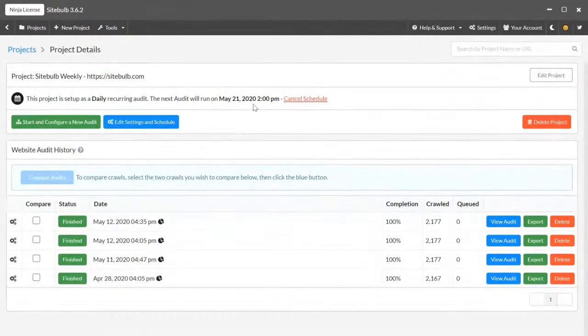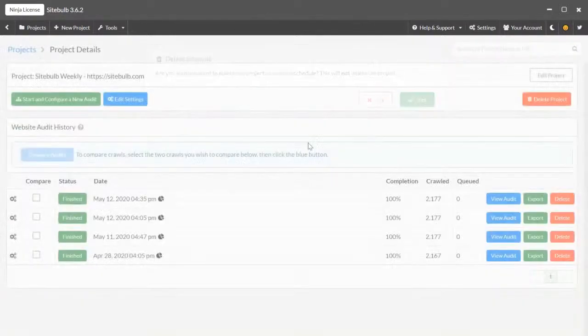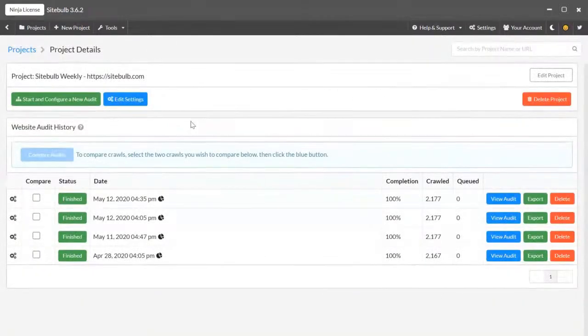You can also simply cancel the schedule completely by just clicking this button, and you'll just see this message which says that it won't delete the project itself, so you'll keep all of your history, but what will happen is the schedule will be removed.